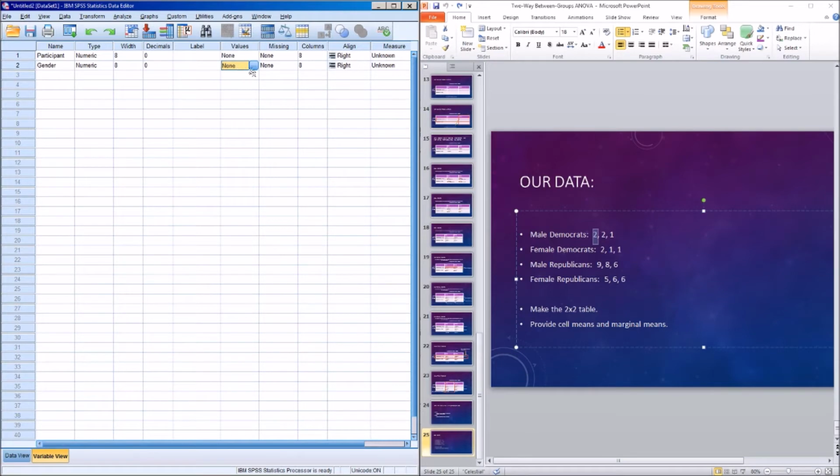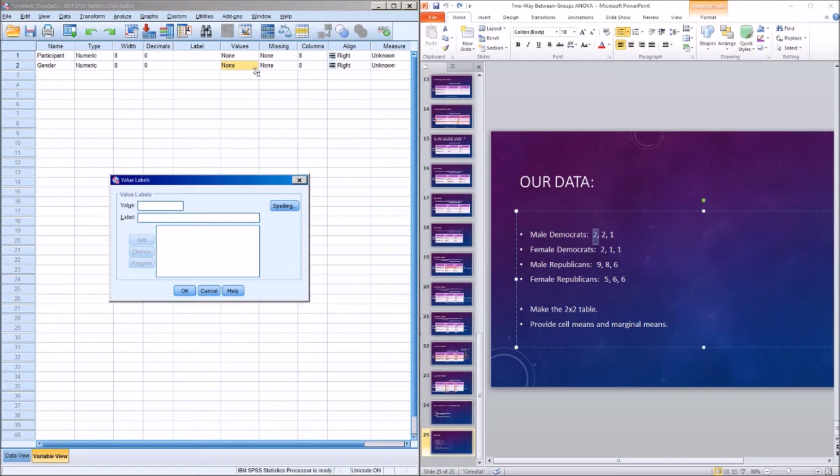In values, we're going to click this little ... next to the none once we highlight it. And so let's just say male is listed first. We'll say male is 1. The value is 1, and it will be, there we go, sorry, it's lagging a little bit. So the label is going to be male. So value 1, male is the label. So we will add that. So anytime we type a 1 into the gender column, it means male. The participant is identified as male.